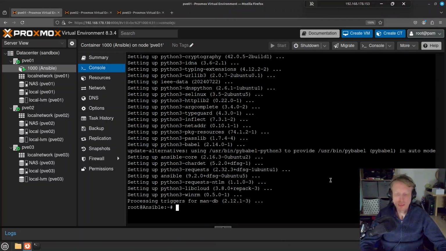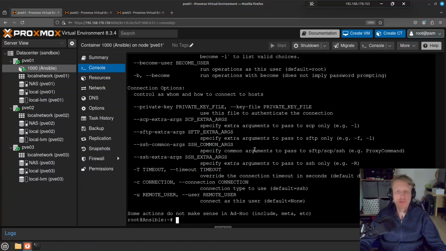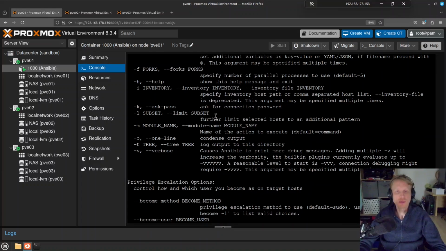Ansible installation is completed. Just to check if Ansible is definitely working, I can type the command ansible, press enter, and if I get the help page, this means Ansible is running.